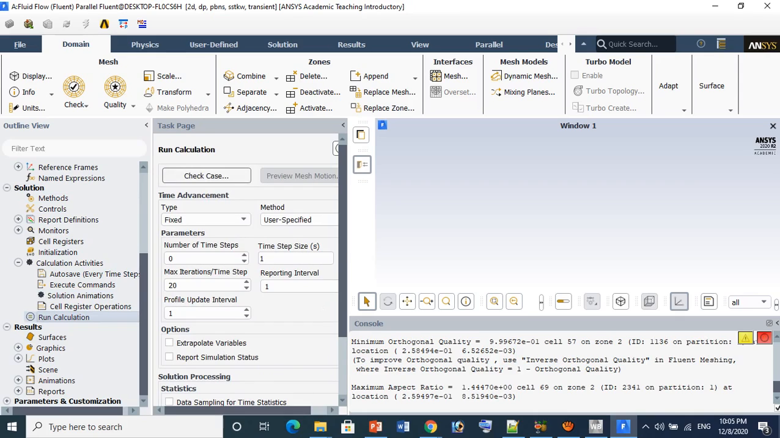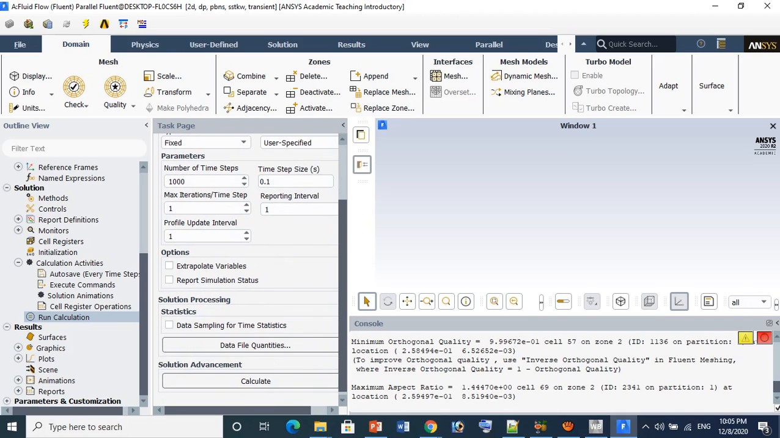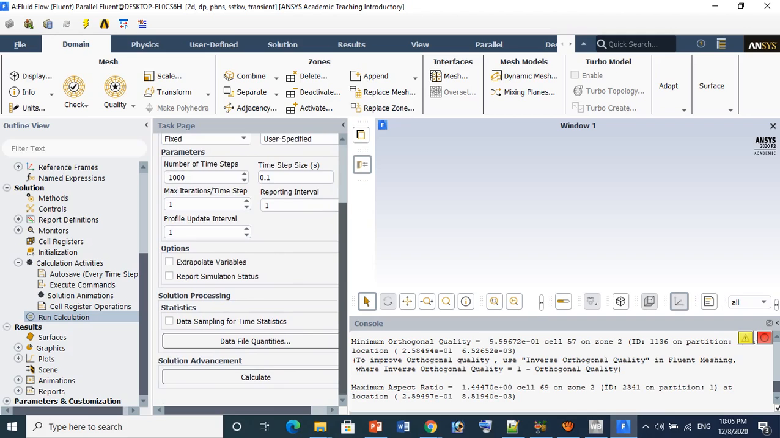Now we need to give the delta t and number of time steps. We'll keep 1000 for this one, and 0.1 means we will run the numerical simulation for 100 seconds, right? Then we will keep this as 1. If you want to get an accurate solution, you need to change one to a different module.